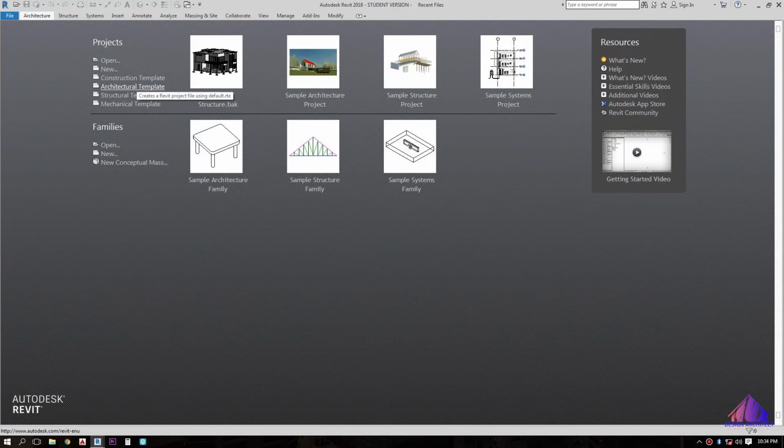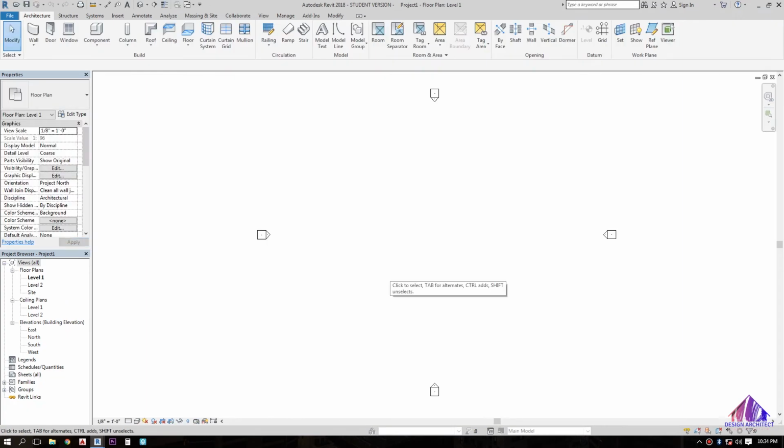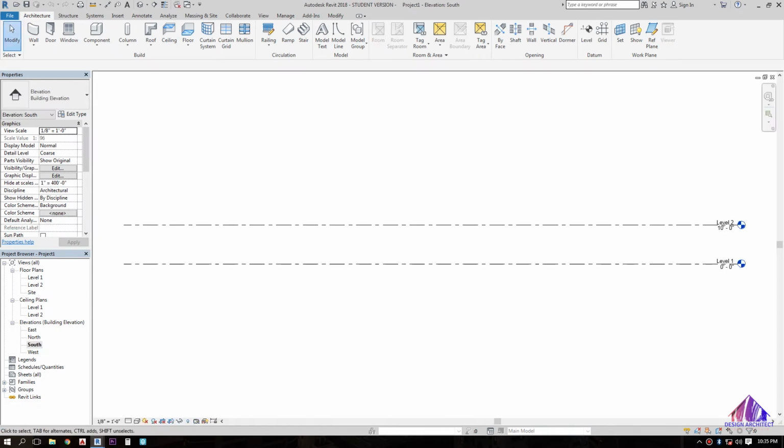Let's start the video. Today we start our small design with an architectural template. On the opening screen, you can see the toolbars which I explained in the last video. The first thing is, we have to check the levels of the template file. I'm checking it on the south section. You can see there are 2 levels in this template file. This also can be changed as our requirement.